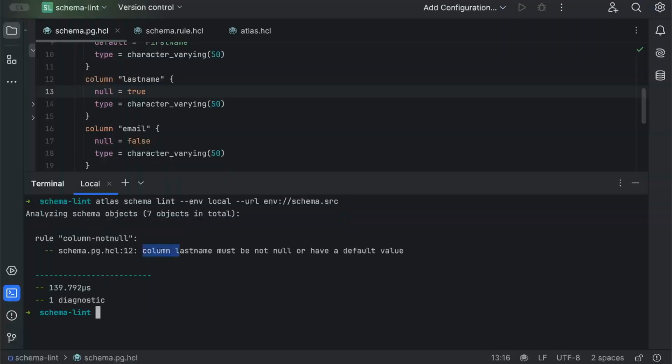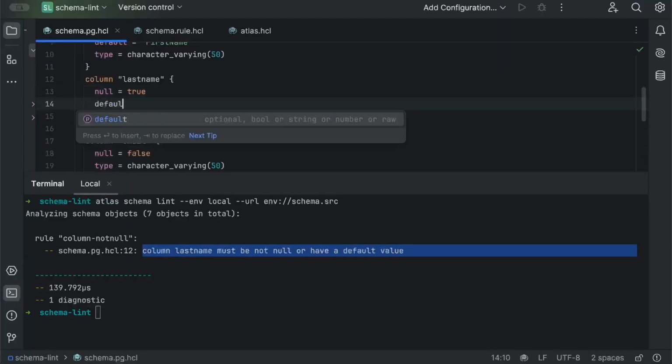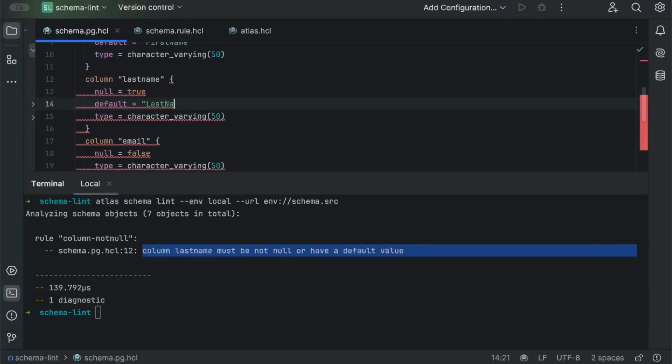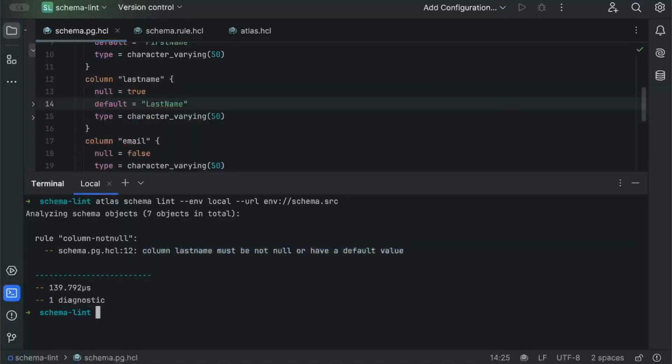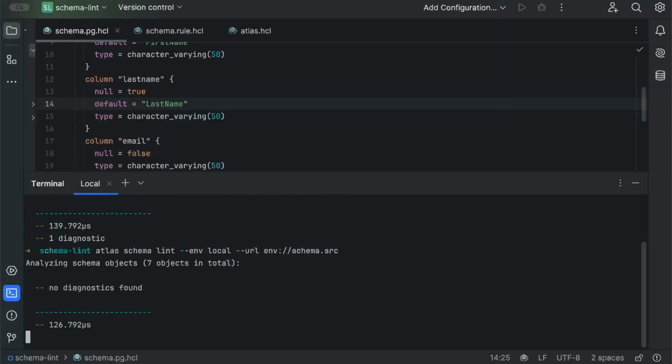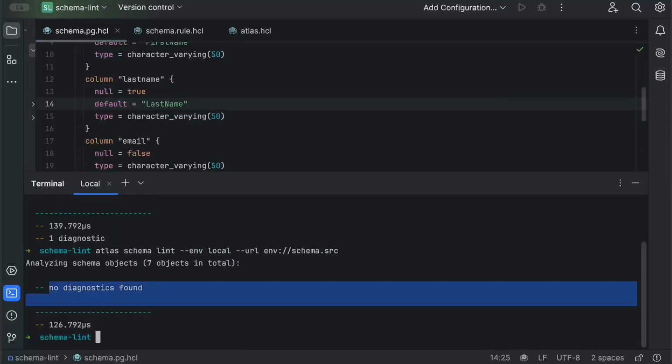Yep, so as you can see, we are getting that message that we defined in our rules block saying column last name must be not null or have a default value. So let's give last name a default value just to stay consistent with first name and try running that again. And now we're getting no diagnostics found, which means that our whole schema passes.